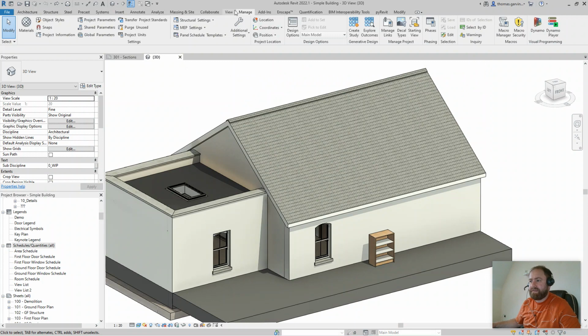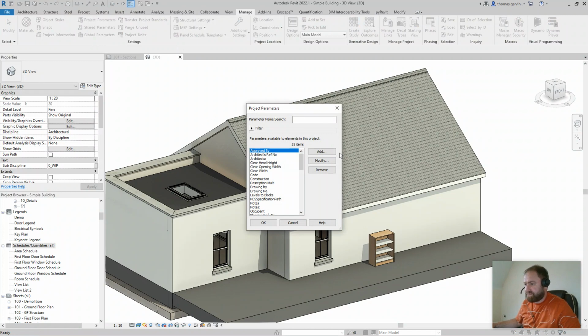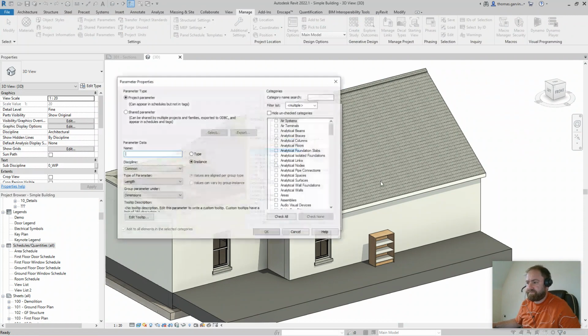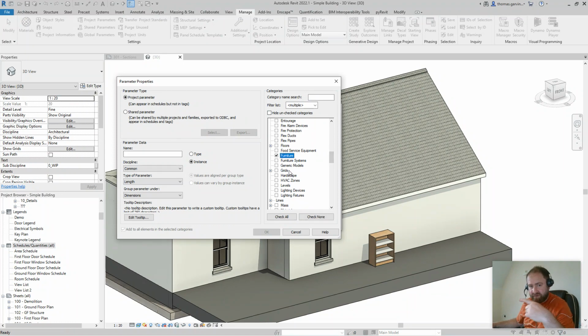Okay, so what we need to do is go to the Manage tab again and go to Project Parameters. Maybe we should have started with how you create project parameters, but anyway, we're going to create a project parameter. Add. I'm going to make it a furniture parameter only. Okay, because as is obvious, we're working with furniture. So scroll down in the category list to furniture and click that box. So this parameter we're creating is only going to apply to furniture.